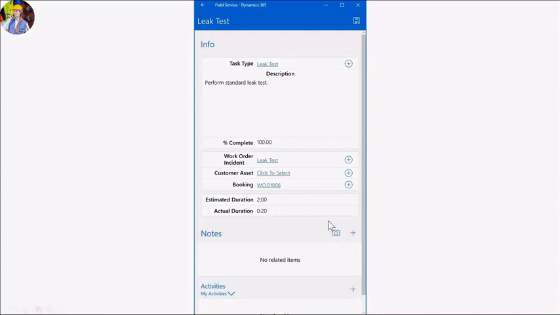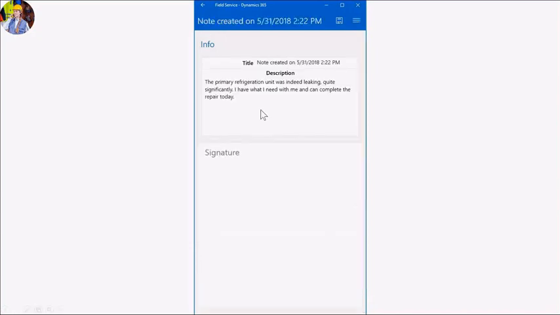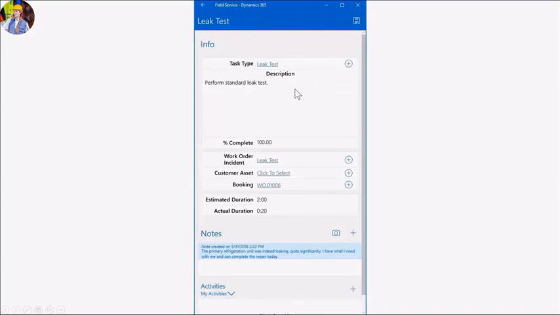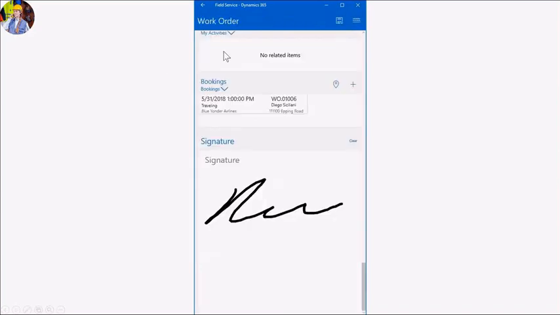Here I can also take pictures proving that I completed the service, or maybe if there's something I didn't recognize that I want a little bit of help diagnosing, I can do that. I can also just write a simple note about what I encountered, and then I can go ahead and save this to move back to the work order. As I save, it's moving me back a screen.